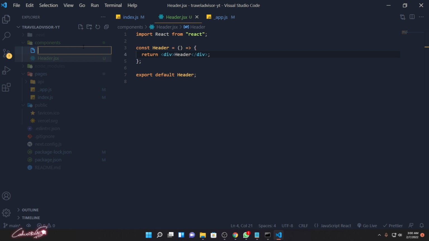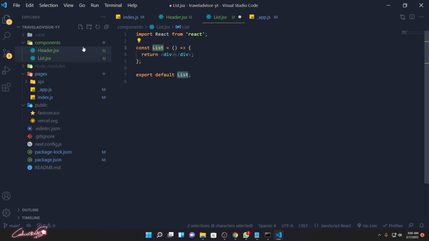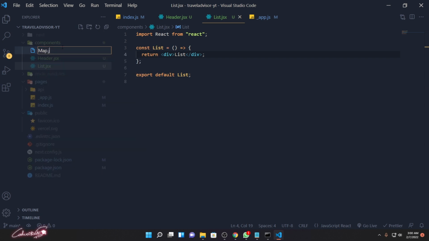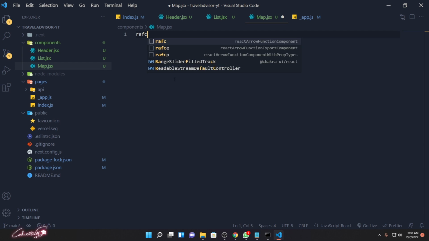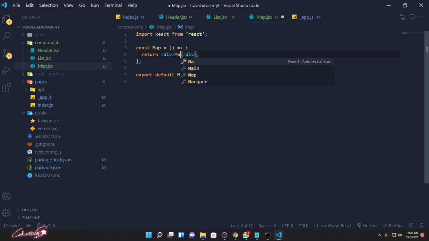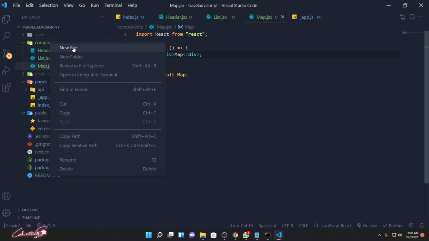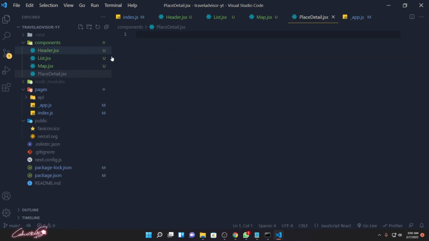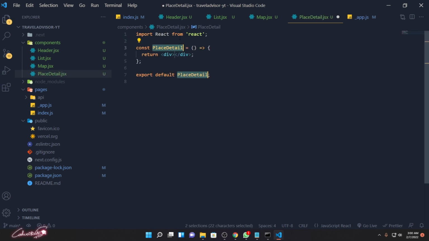And inside here I'm going to create one more file, list.jsx, same as RAFCE. And here I'm going to say list. And one more, that's map.jsx, RAFCE, and here type map. And one more, that's placedetail.jsx, RAFCE, place detail, save the changes.